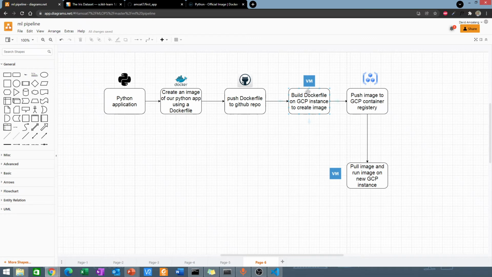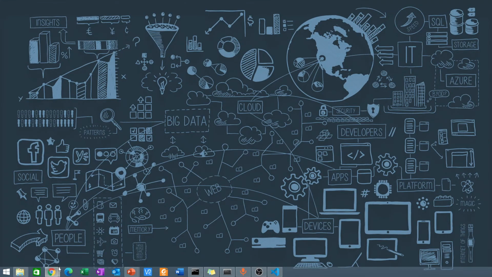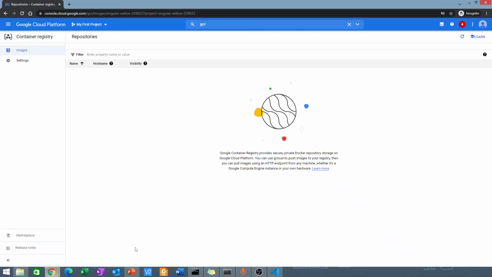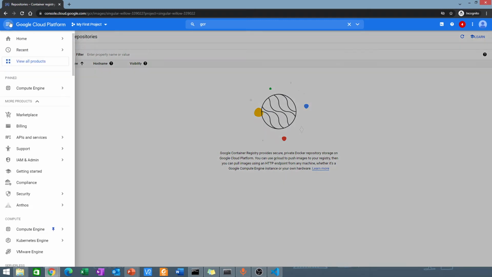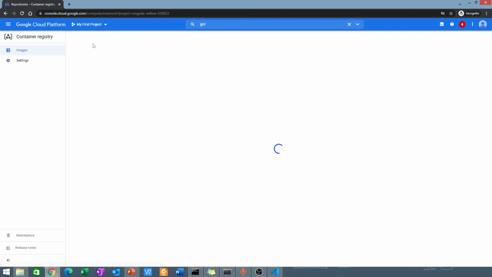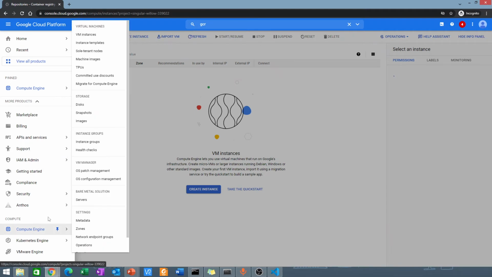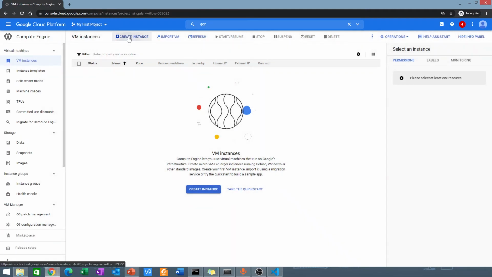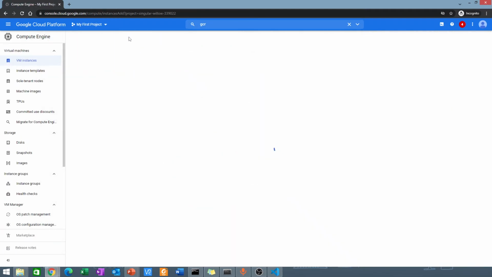So now we need to build the Dockerfile on the GCP instance, right? So we first have to create a GCP instance. What I will do is go back to my Google Cloud account, go to Compute Engine, go to VM instances. Your Compute Engine can also be found here when you go to Compute. And then I'll create an instance.